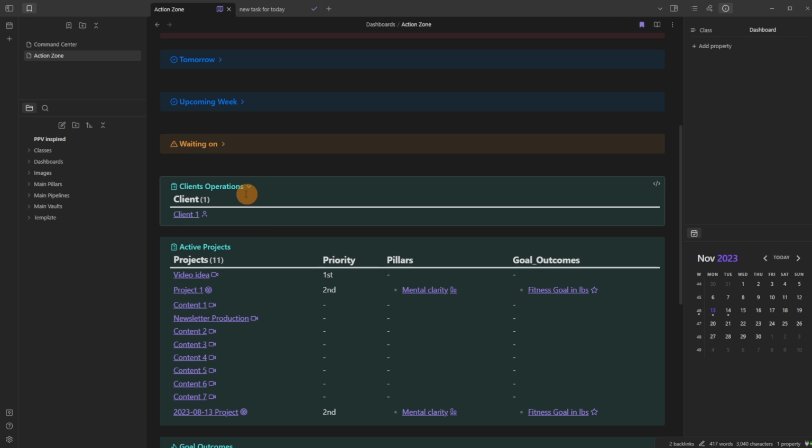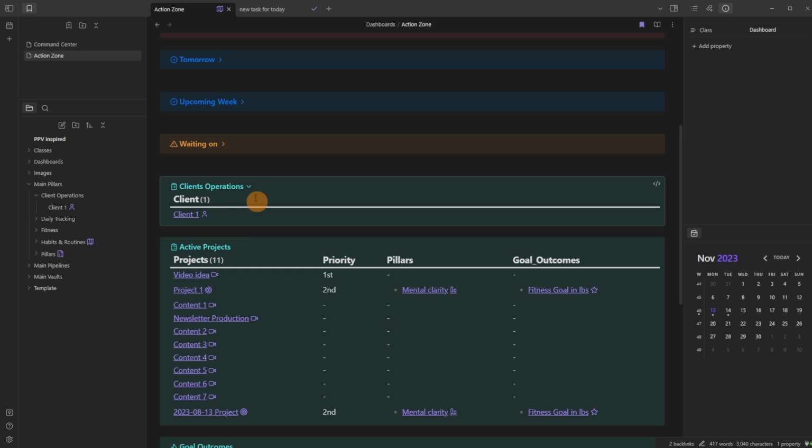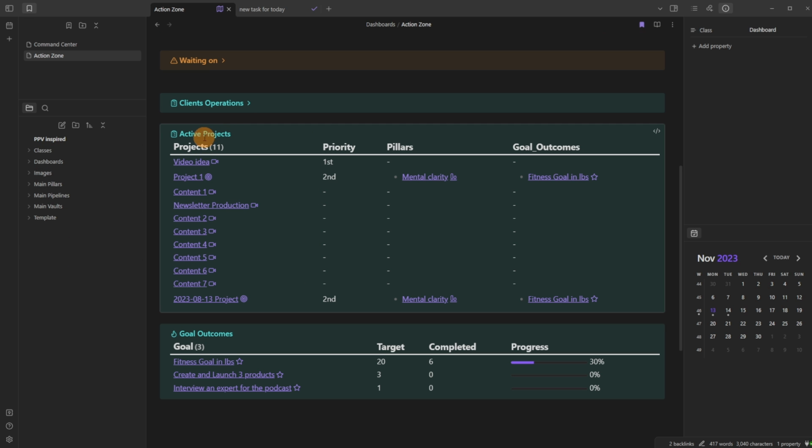Then client operations is just a normal query looking for all clients inside of the client folder. So if we go to main pillars, we have client operations. There's that client, and that's actually being shown here. So you don't need to go through the files and folders. A similar process for the project.